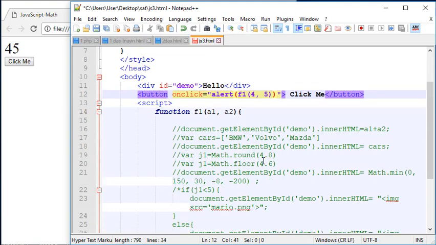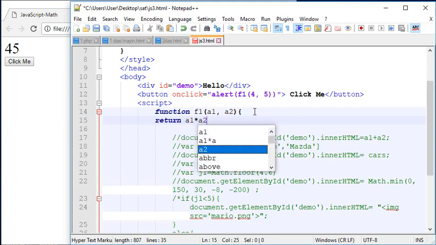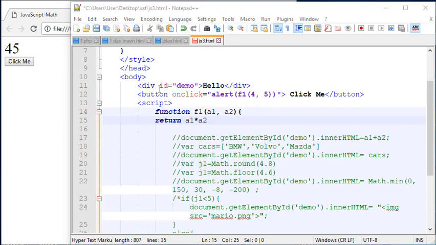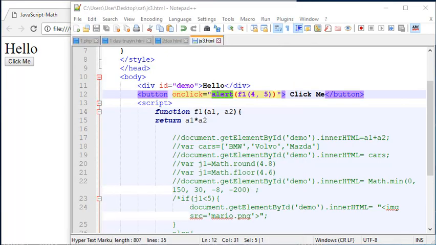And then in our function, I'm just going to write something which is called return, and I'm going to write A1 times A2. So basically what we're doing right here is we're taking the function numbers, which are 4 and 5, and using return, we're basically returning the result, if that makes sense. So if I save and refresh, I'm going to get 20, as that is what 4 times 5 is. And I'm going to get it through an alert box, which I have set right here.